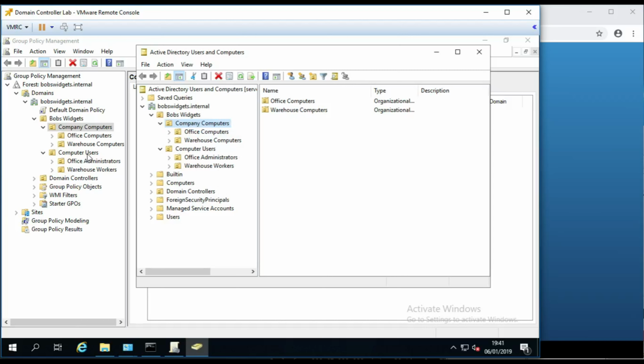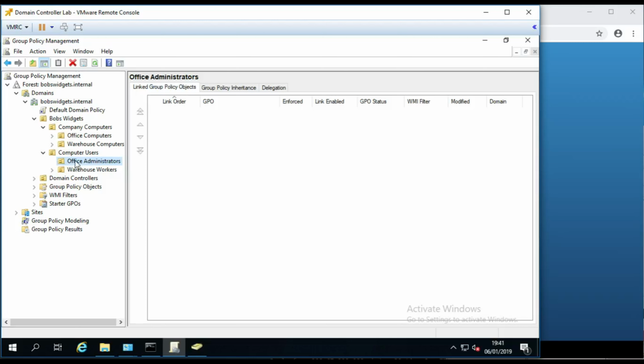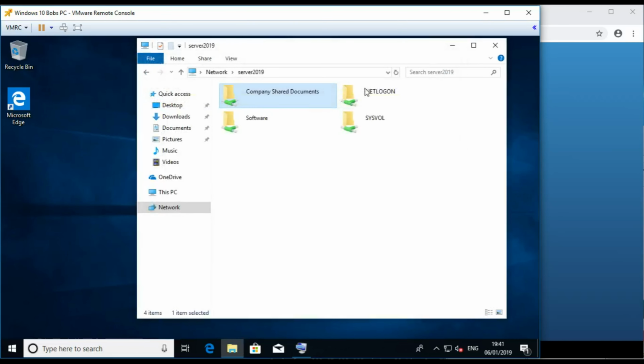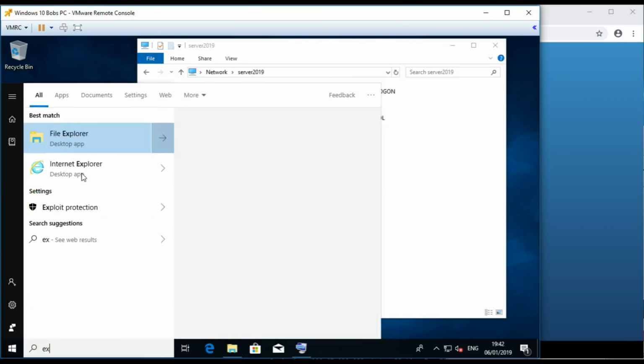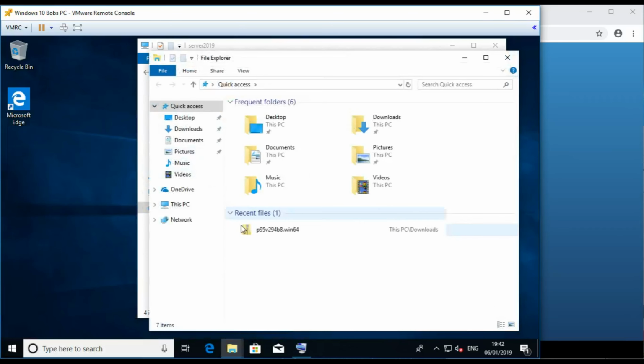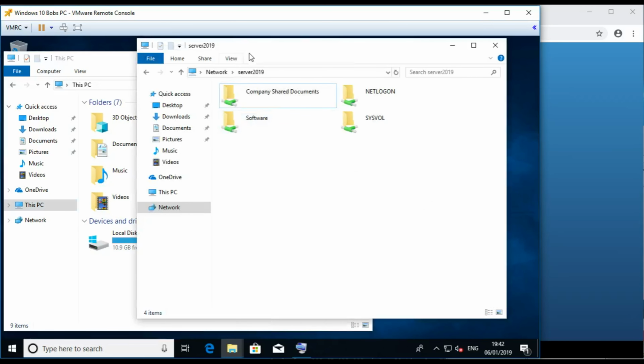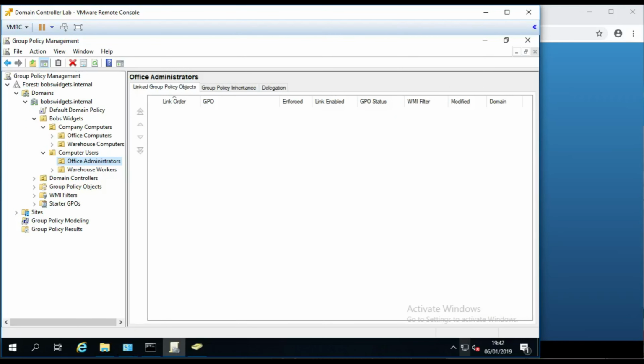So what I want to do here is under the Office Administrators, I want to create a group policy which will set that company shared documents. I must have closed the window, there we go. That company shared documents, I want it to be N drive, for example, in Explorer. So when you go here into This PC, I want N drive to appear, which will be that company shared docs. So I'm going to apply it to every single user across the company.